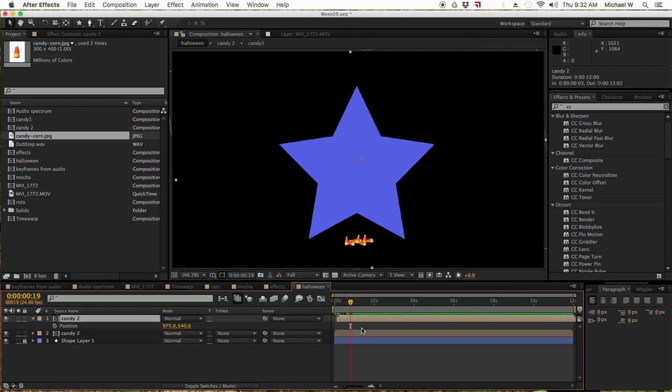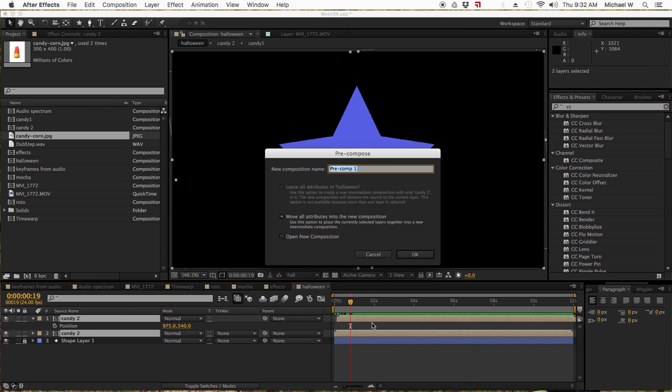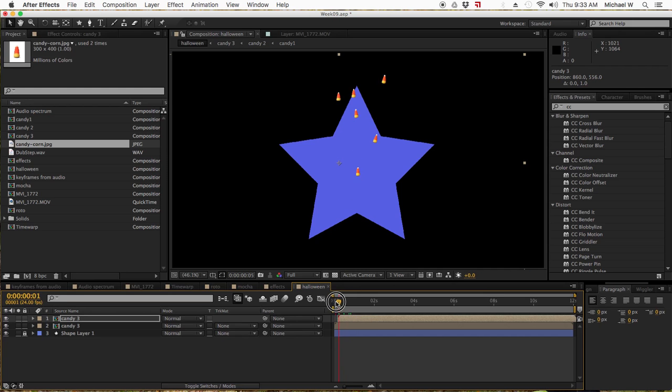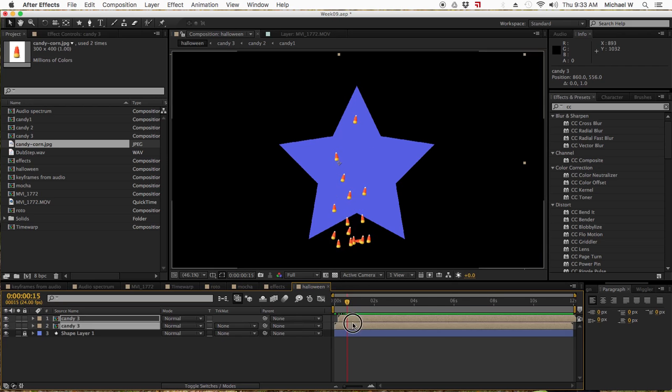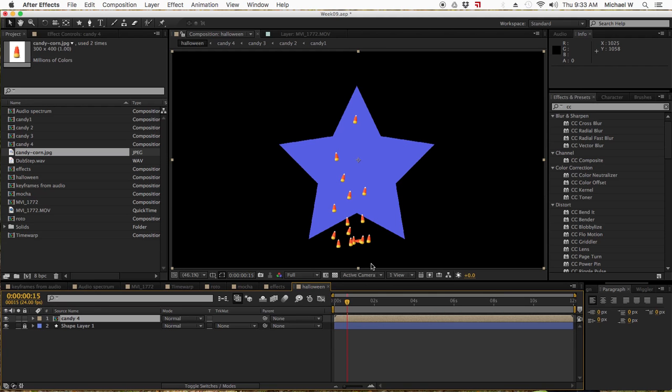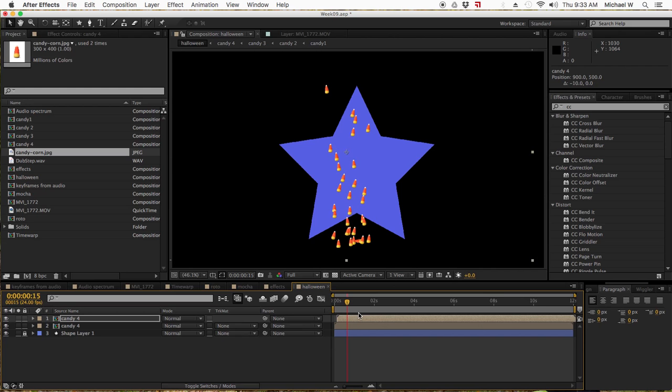So now when I select these two, pre-compose it, called Candy 3, and I duplicate this layer, Command D, offset it a little bit in time, and I'm just going to move it over to the side, and I'll have it go down a little further than the other two. So now I've got a whole bunch of candy falling in, and I only keyframed one of them, but I'm getting a bigger and bigger amount each time I select both of them, pre-compose it, called Candy 4.